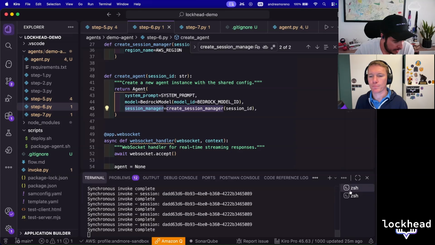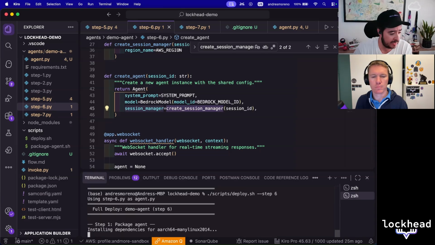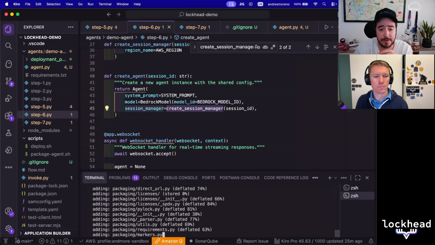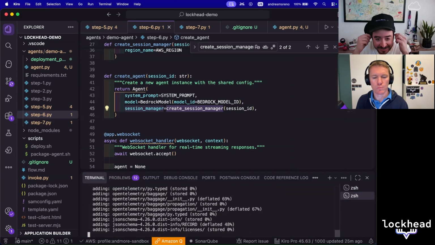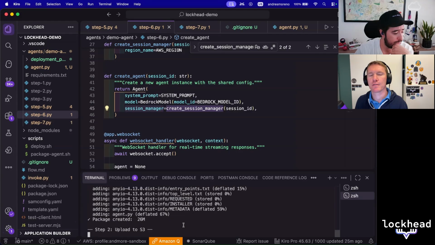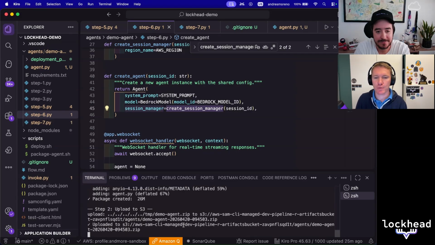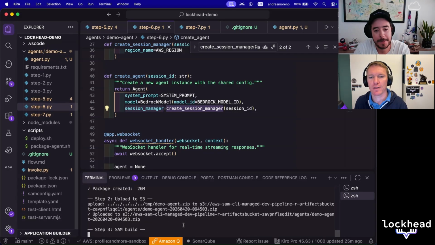Pretty straightforward. Let me run the deployment as well. So now we're doing step 6. Now we'll have memory with the less restrictive prompt. Yeah, of course. In order to allow me to ask the agent some questions around the history, it needs to know that it's allowed to answer me as well, right?